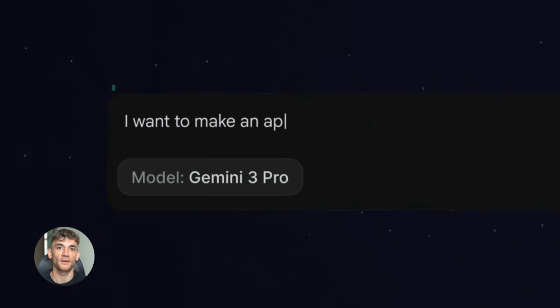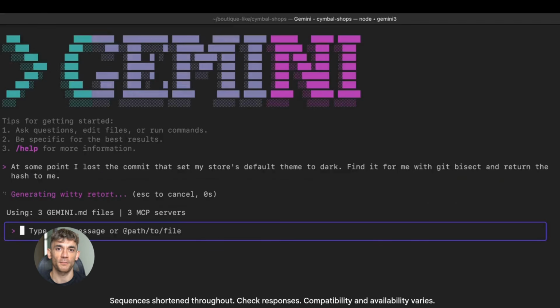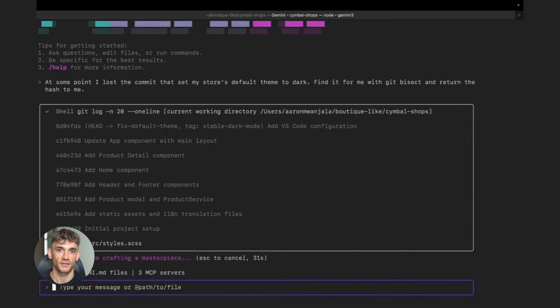Number 3, generate complex shell commands with natural language. If you've ever used the command line, you know how painful it can be. There are thousands of commands, each one has dozens of flags. The syntax is confusing. You spend more time Googling commands than actually getting work done. Not anymore.